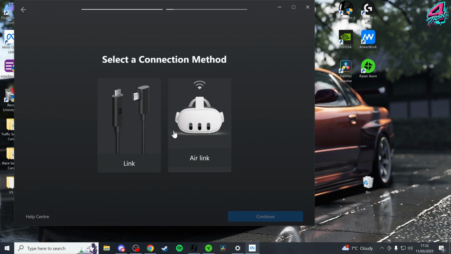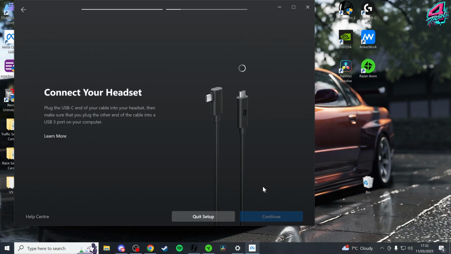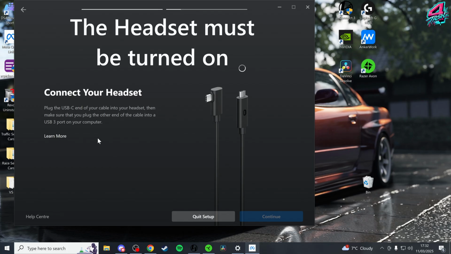And then it's going to ask which connection type you're using. I would advise you use a link cable. You can run a lot higher bit rate, and you're going to get a more consistent data transfer. And this is the method that I use. So now it's going to ask you to plug in your headset.